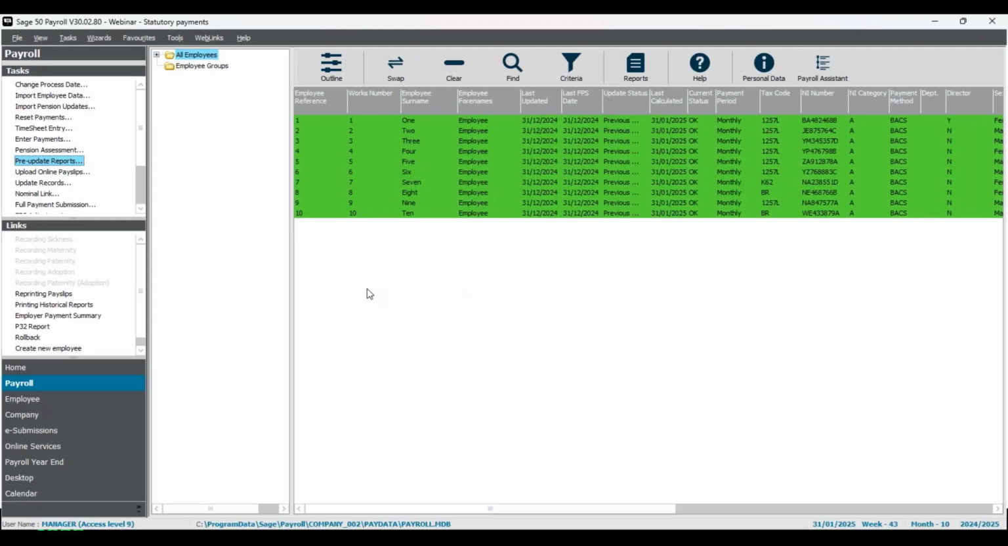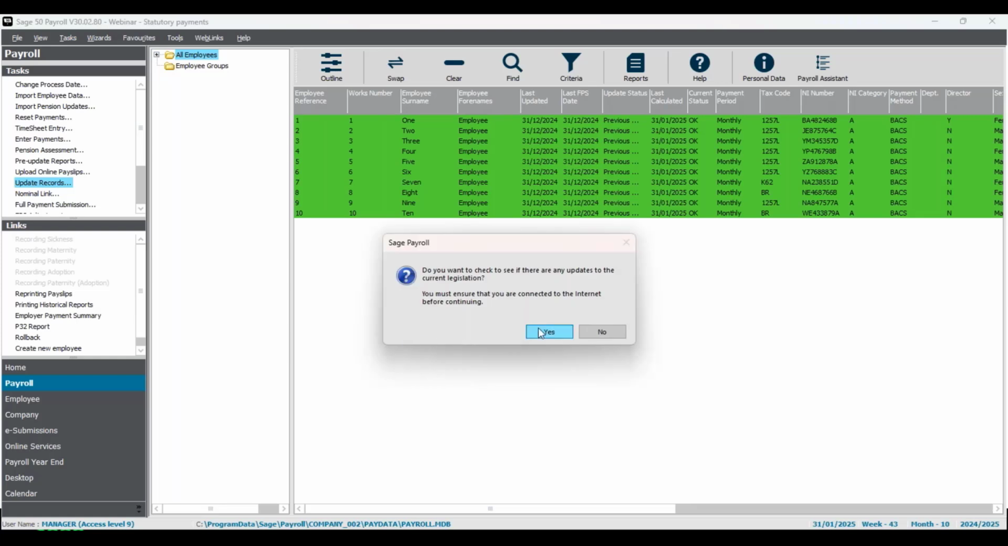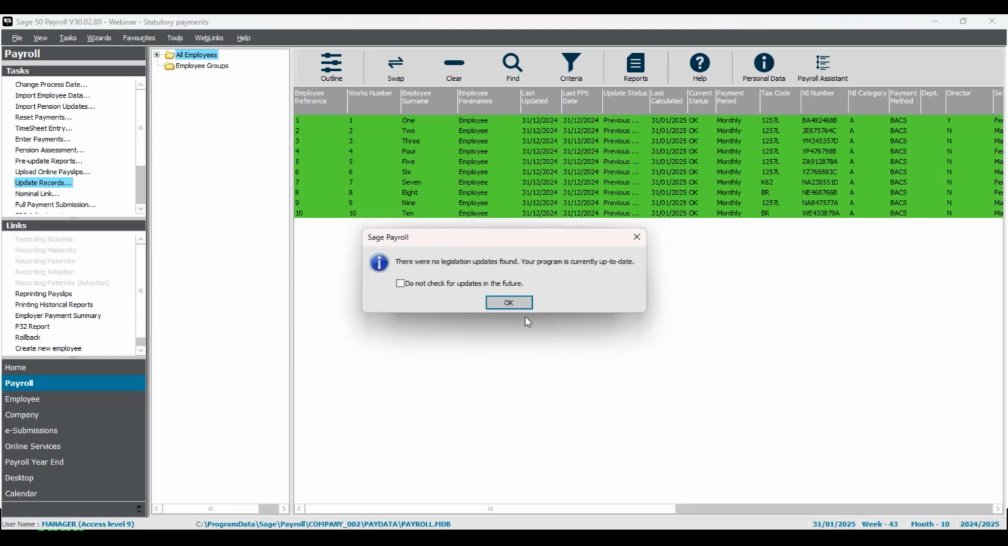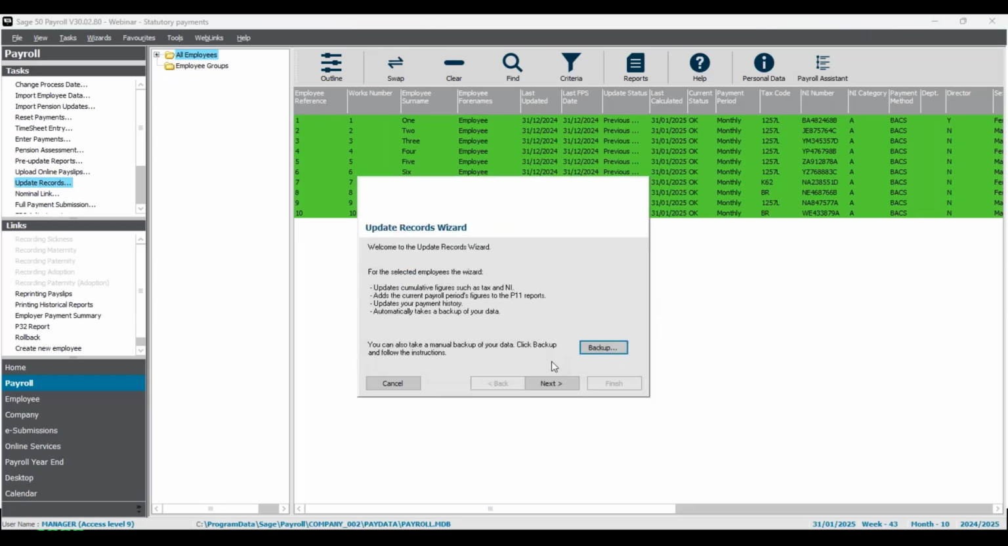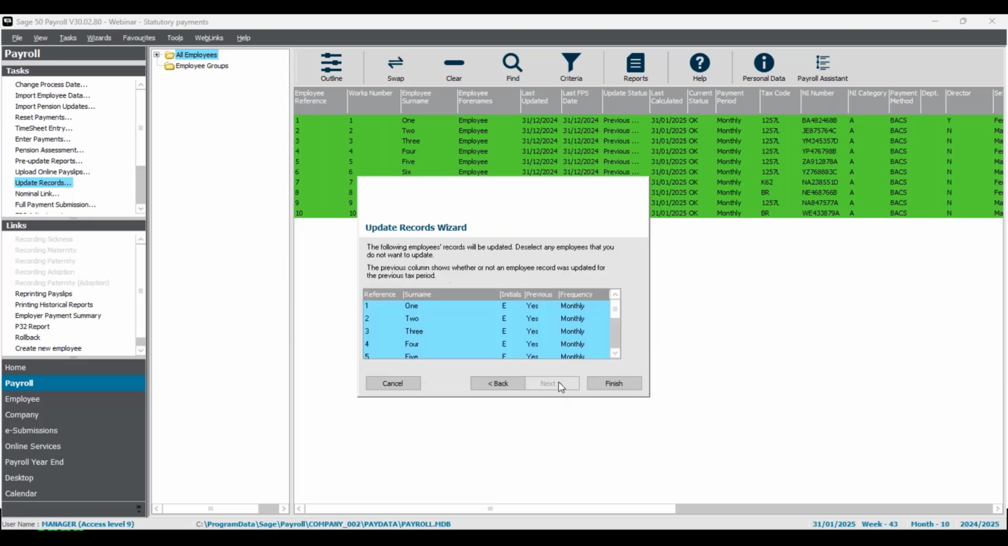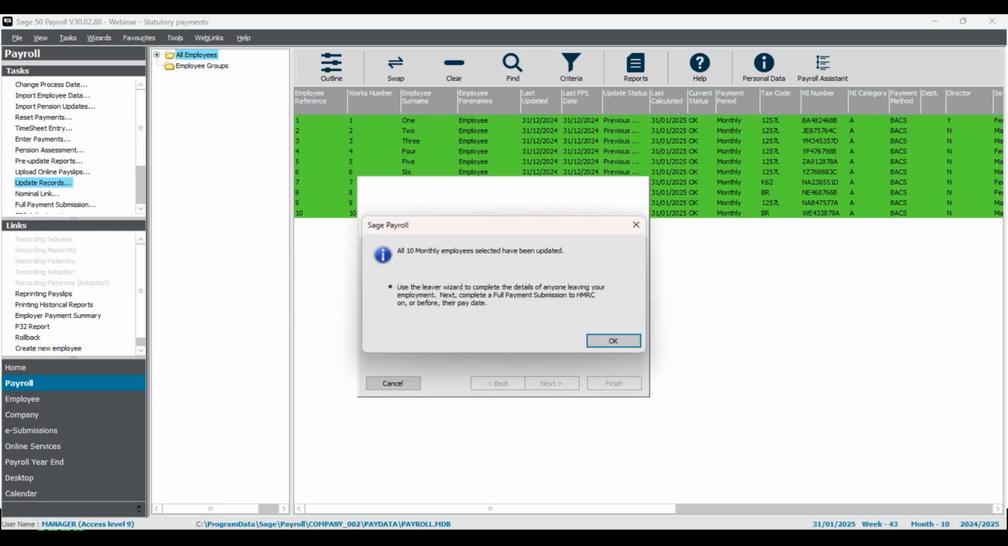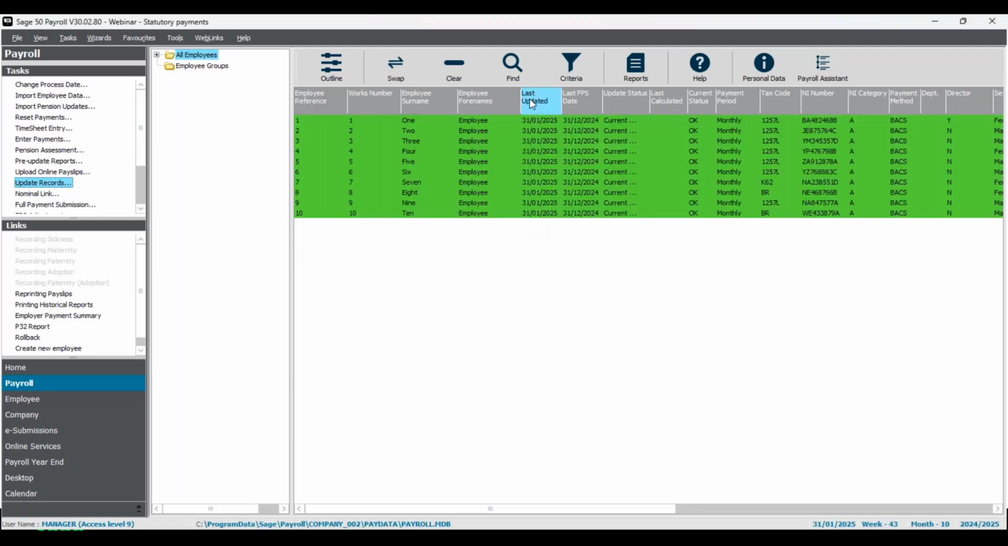But I'm just going to skip ahead to update the records. There is a couple of things I want to show you after I've updated them. So I'll just double check my process date there. And then go ahead and update the records. I would always recommend, especially when you've done statutory payments, just to take a backup of your data at this point as well. Always best to have that data secure. Perfect. And we can see last updated now 31st of January.